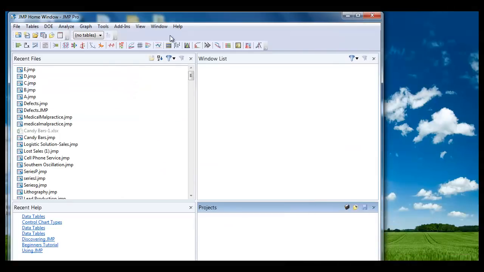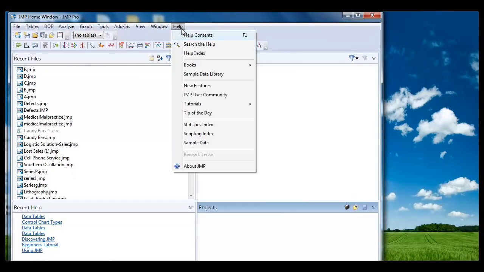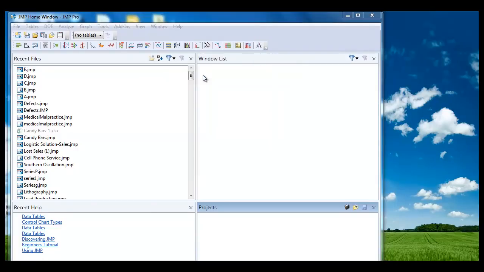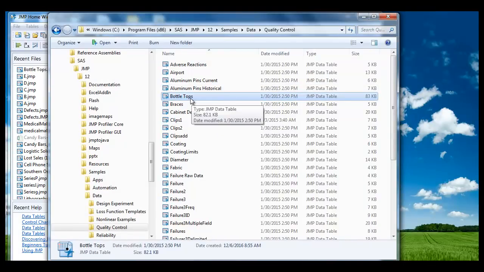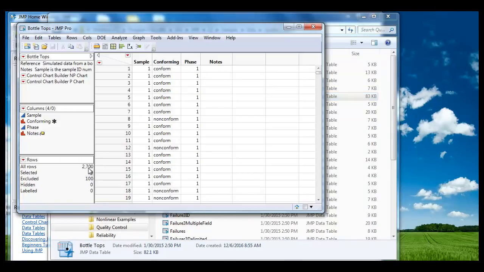Now I will go to JMP and show how we can do control charts for attributes on JMP. Under Help menu, Sample Data Library, there's a folder for quality control. Open this file, Bottle Tops. Here we have 2,700 observations. Samples taken are 54. Each sample is 50 observations. For each one of those bottle tops checked, there's a mark here. Does it conform or non-conform? So the number of non-conform determines proportion defective in each sample. Everything else is formulated in the software.